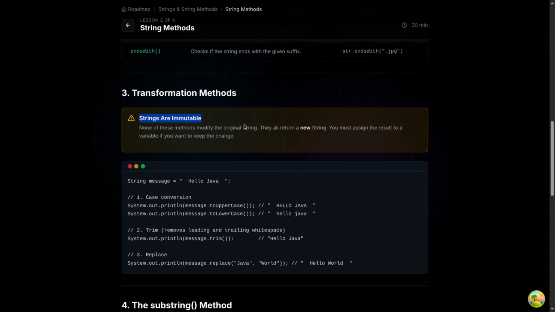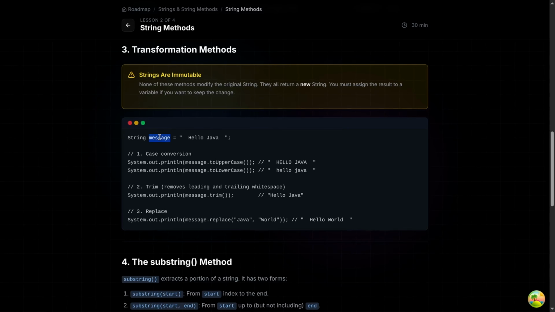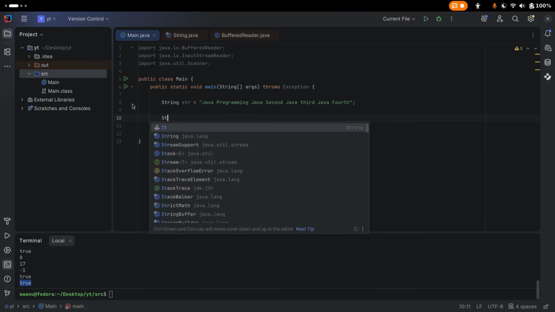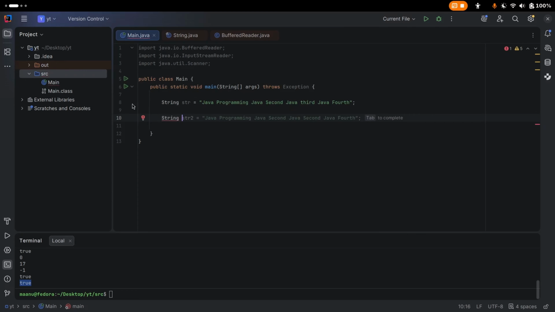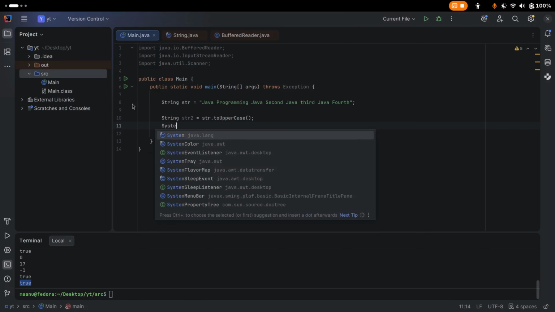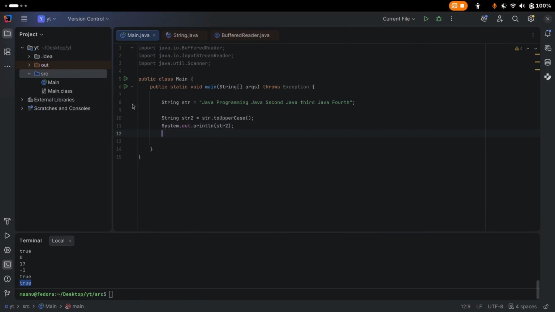Strings are immutable, okay. So none of these methods modify the original string. They all return a new string. You must assign the result to a variable if you want to keep the change, okay, or if you want to capture the change actually, right? We are not changing basically message. So what we can do is we can capture our value str2, maybe to uppercase is good, str2, and also we can print our str, okay.